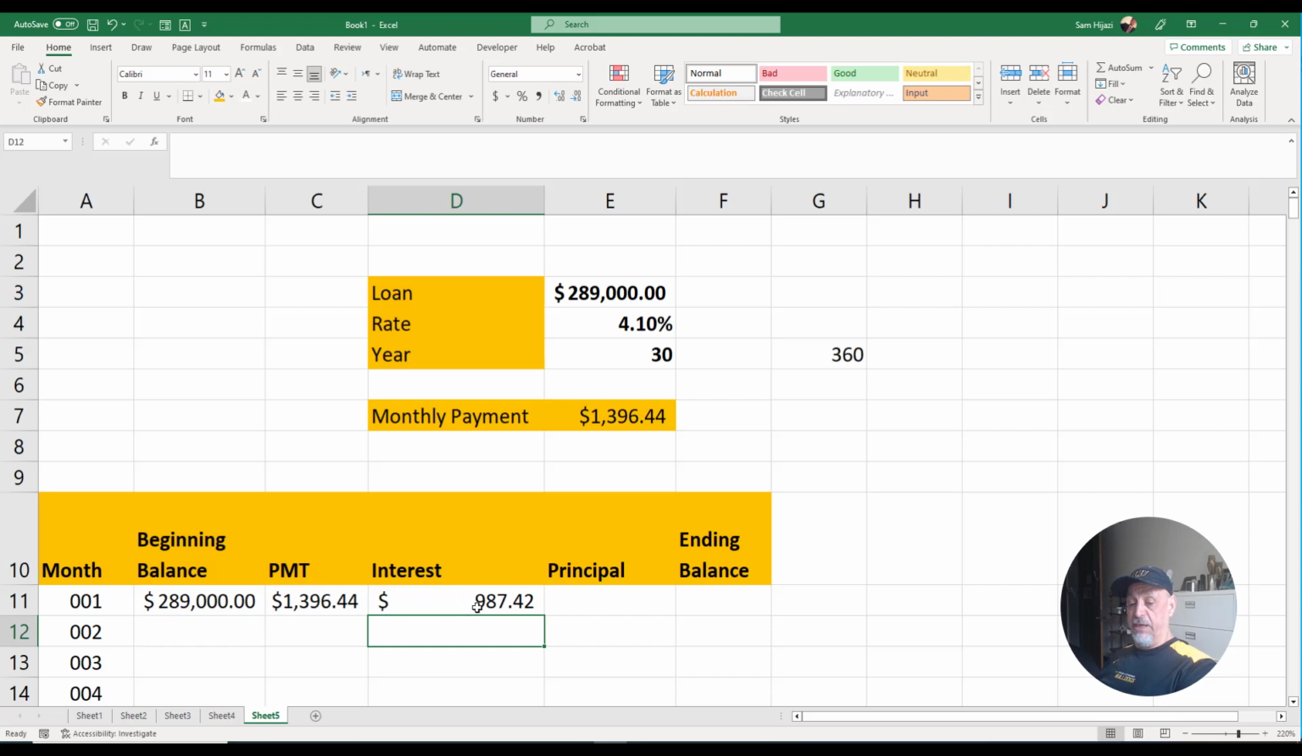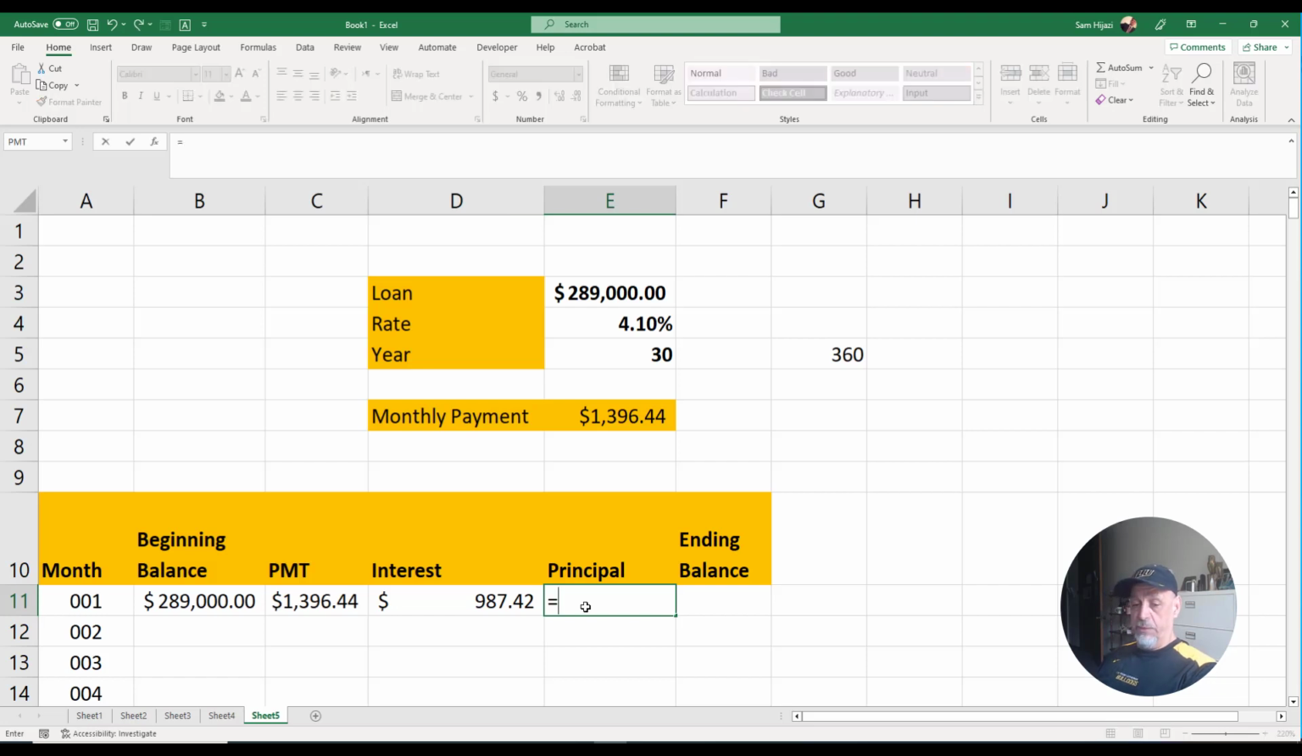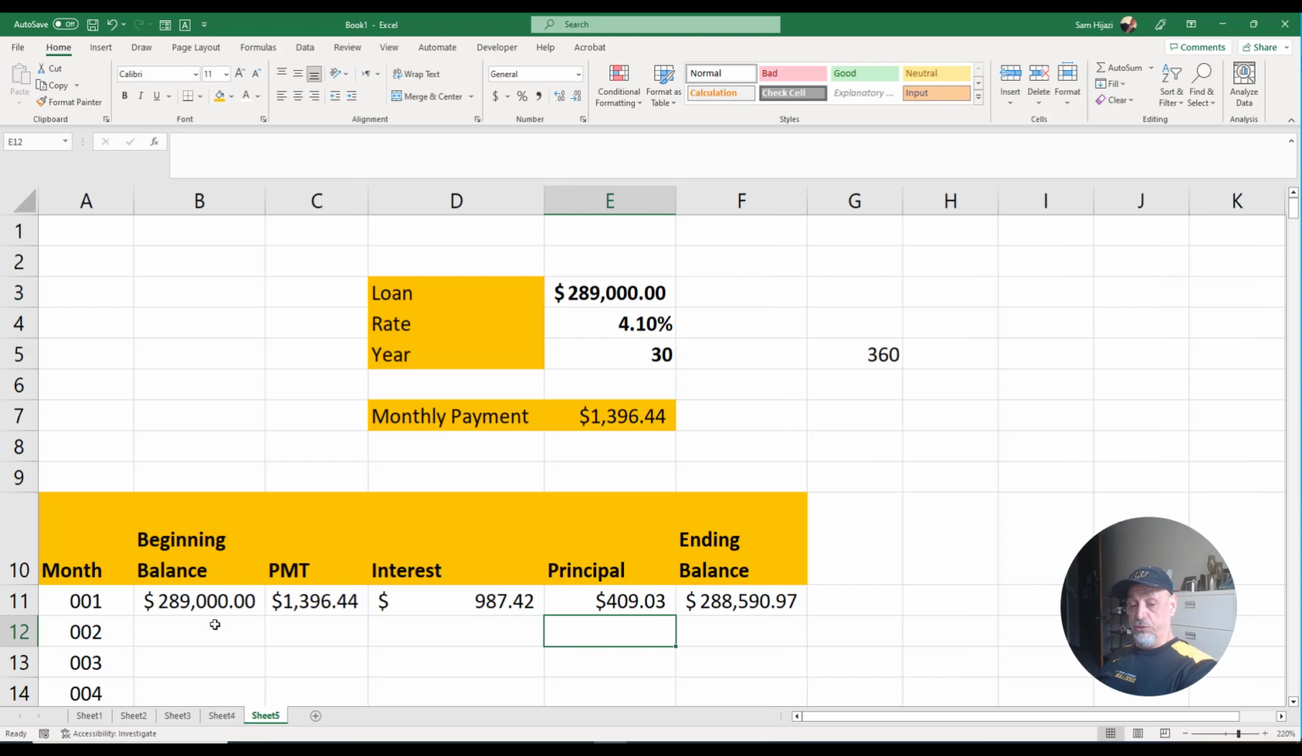It's going to take 987, which is a lot of money. And the principal is going to be the equal, of course, this minus this. So this is the amount of money that is going to go toward the actual house, the $409.03. At the end of that month, we're going to take this minus this, because that's what they're going to actually use in order to charge you.